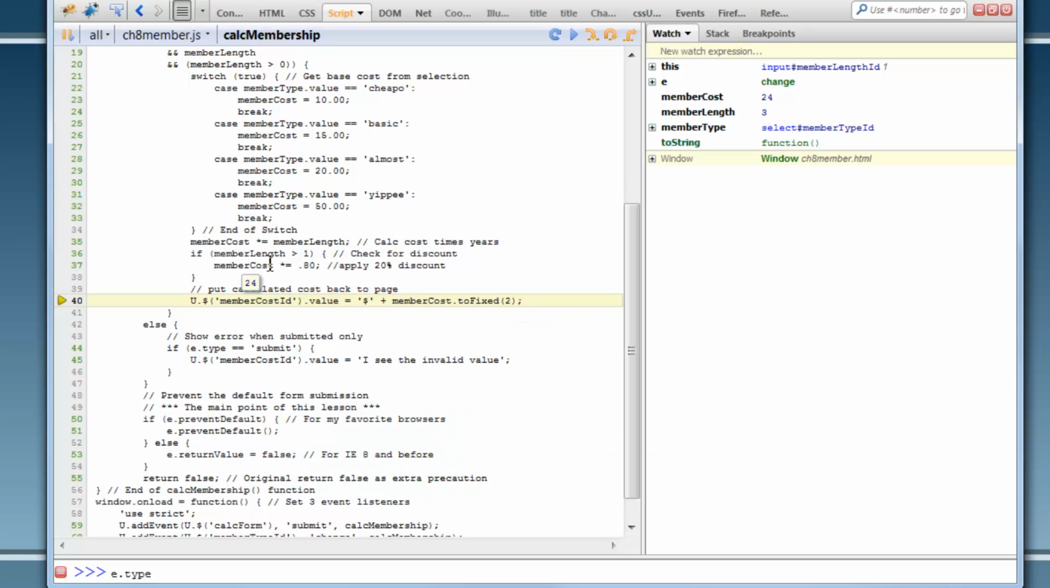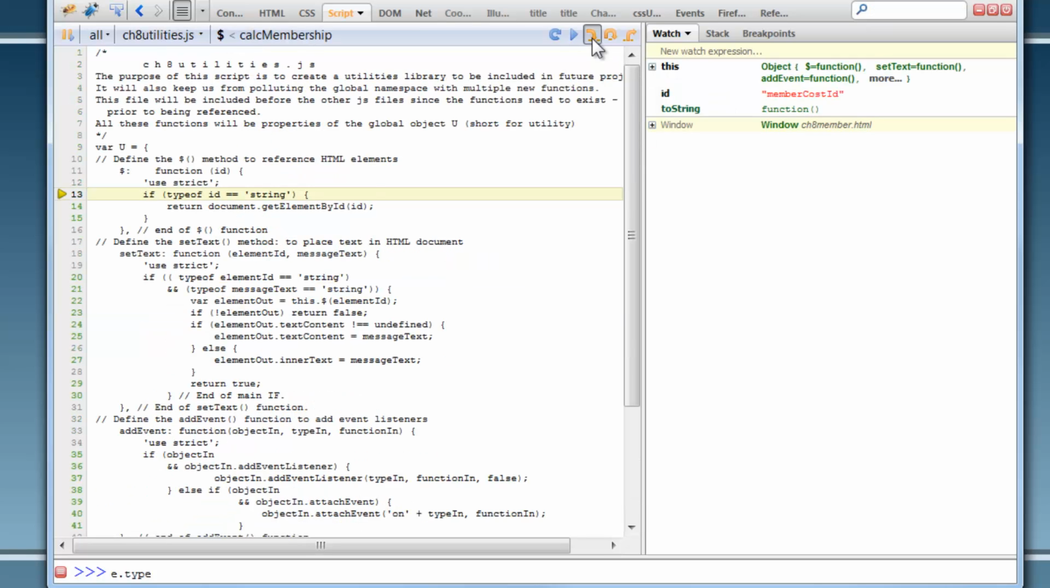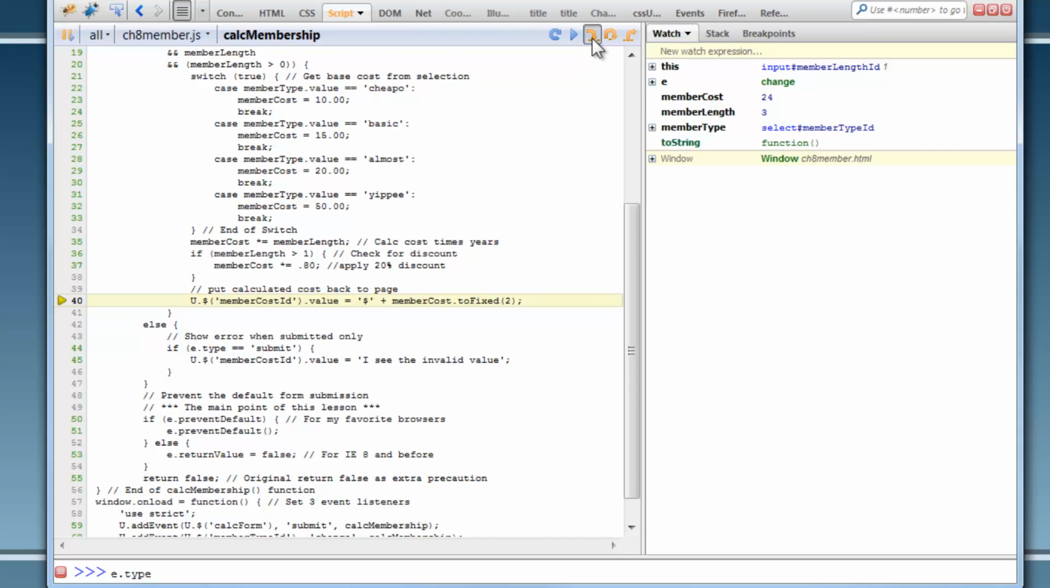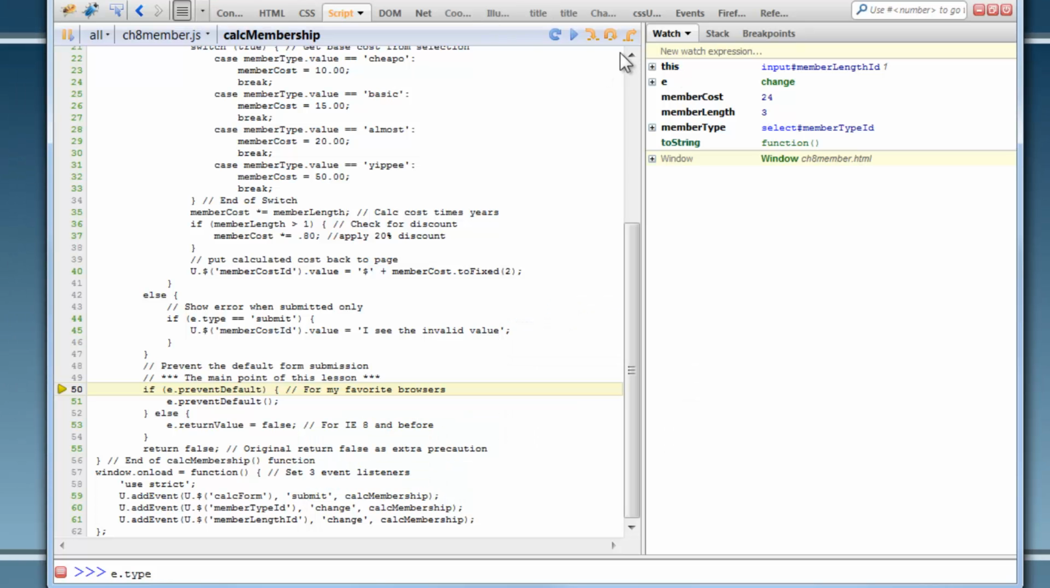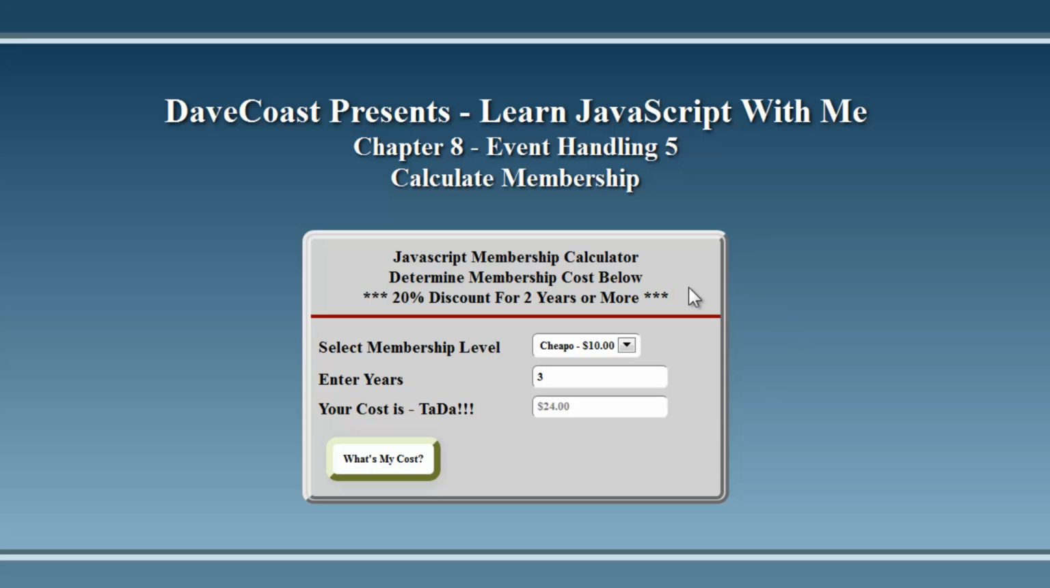And let me bring the debugger back up here. Now, after we execute this statement, we should have our calculated value. And we go through, we do the utility to put it out to the screen. Now we've executed that value. And we see now that we have $24, which is 80% of the $30. And back to debugger. Step. Now we're doing that prevent default. And we return false. And we're back out here.